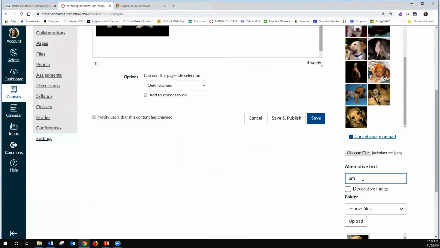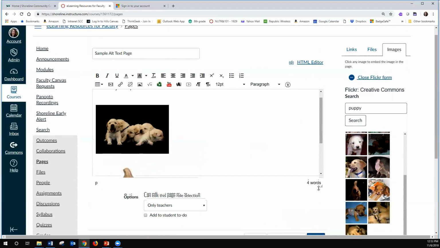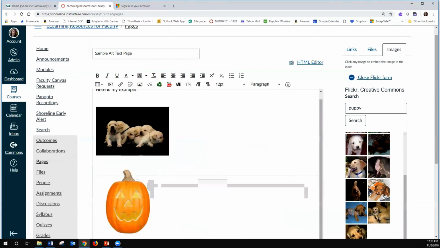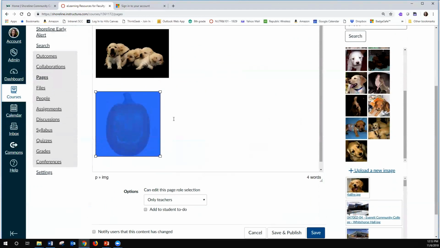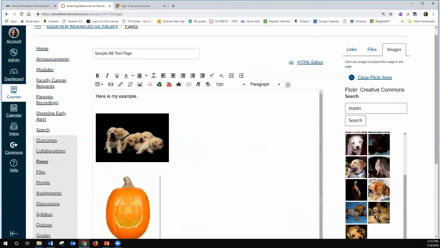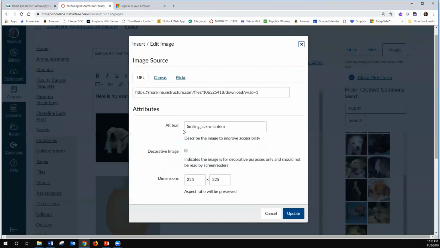How about a smiling? I think it's a smiling jack-o'-lantern. I think you hyphenate it, right? Upload. And then let's pull my bar down so you can see it. There's a smiling jack-o'-lantern. So that has alt text added. We could always check. You select the image and you go here to embed image. And here is the alt text that I added.